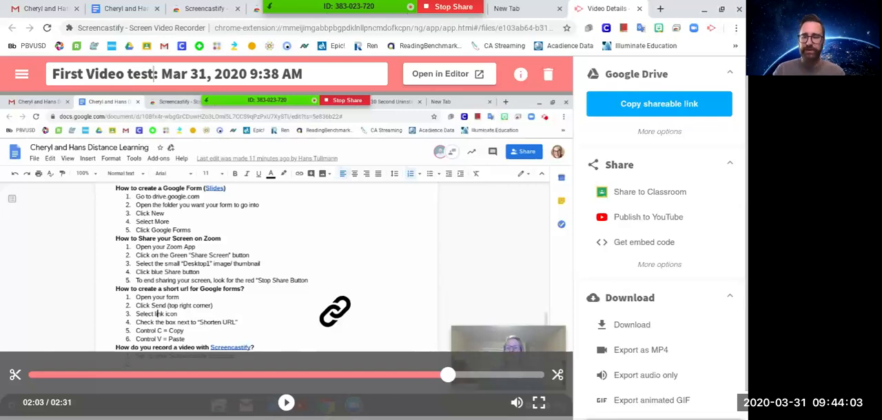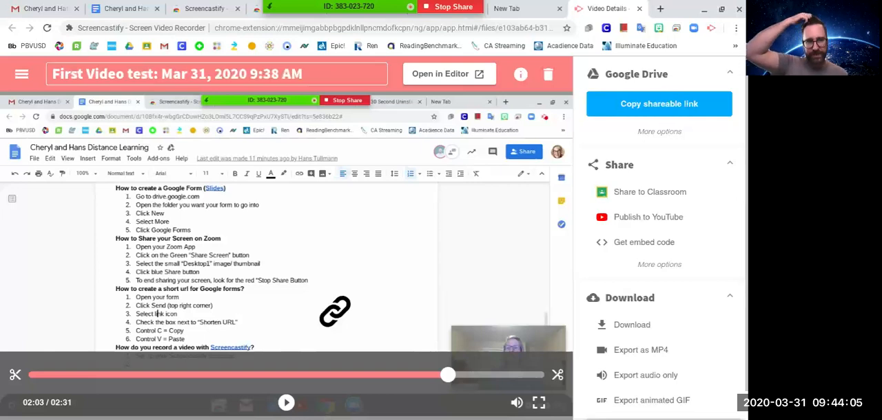All right, so press enter after you've named your video. And then over on the right side, you have some options. Notice how automatically it's been shared to your Google Drive. So click copy shareable link, that big blue button. So you have now enabled sharing, which is fantastic. And you've also copied the link.